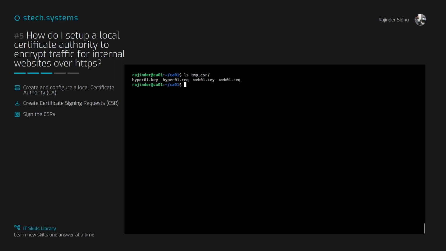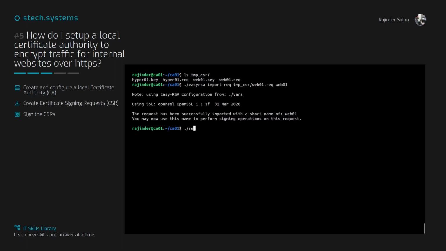Let's sign the request for Web01 first. I'll use the EasyRSA script file to import the request file first. I'll call the certificate Web01. Now I'll go ahead and sign the request.